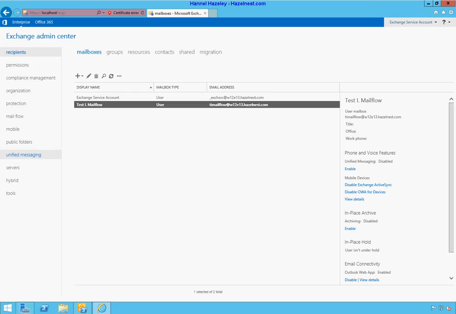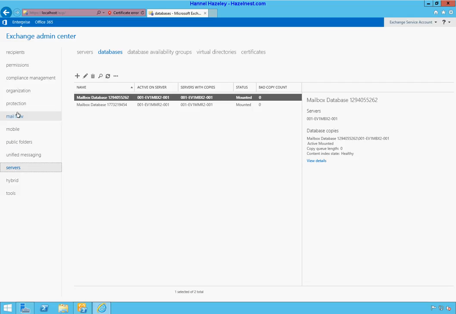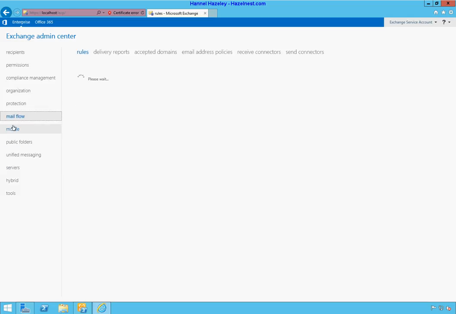For external mail flow, there are a couple of things we have to take into consideration. It's a little bit more complex, especially for the kind of setup that I have. So for that, we need to come down into the servers, sorry, the mail flow section. There you go. And for mail flow to work correctly, we need to make sure we have the accepted domain configured, which is also configured by default when you install Exchange. This is one of the good things.